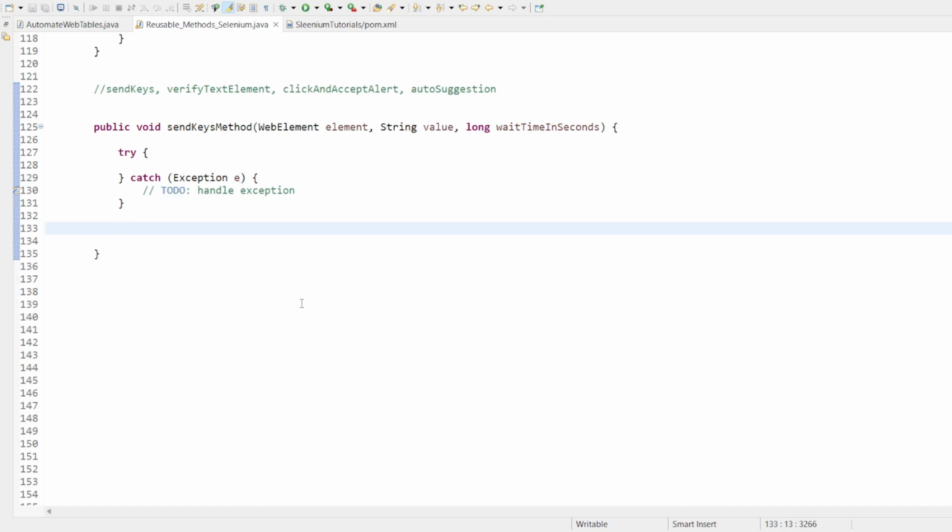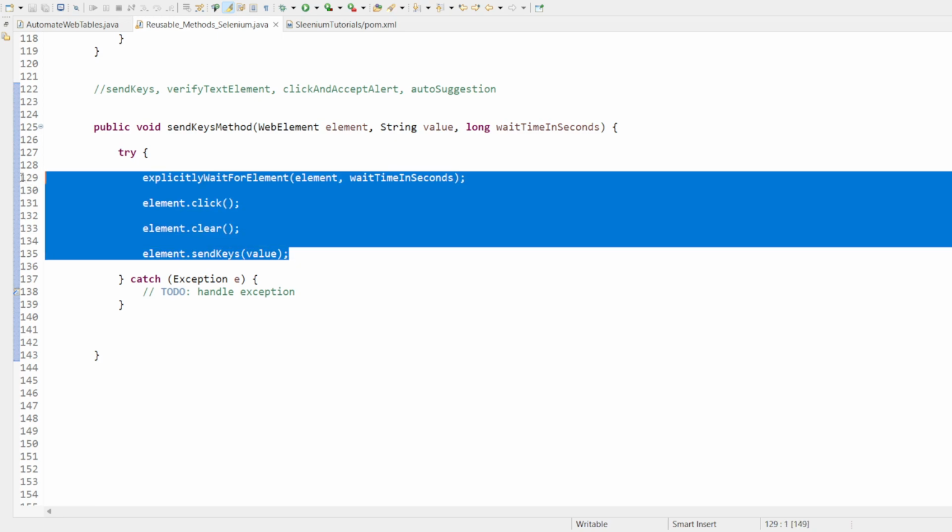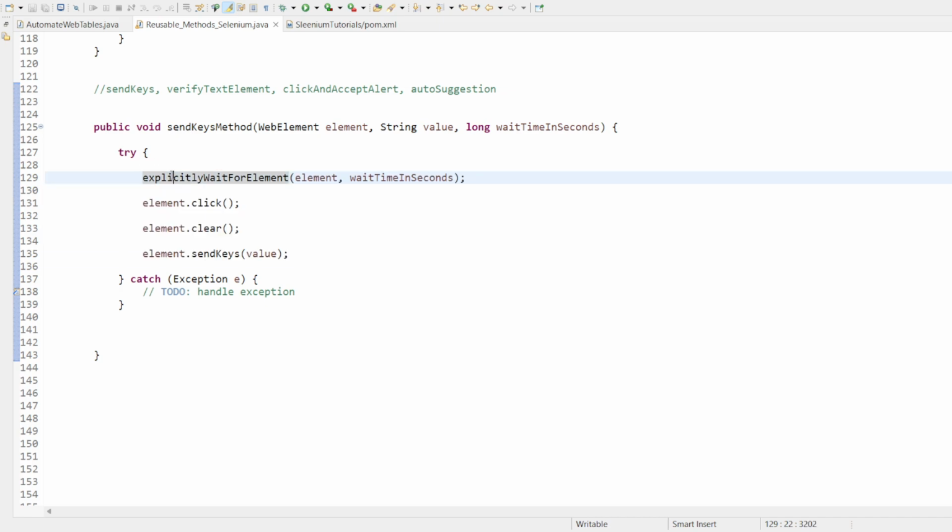Using a try block will allow us to define a block of code to be tested for errors while it is being executed. While this code is executing, this try block will allow us to define a block of code where the errors are to be tested.